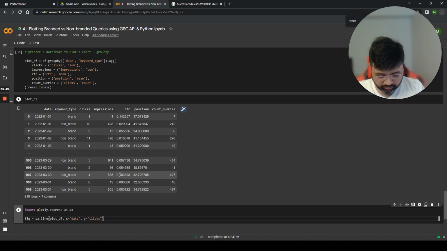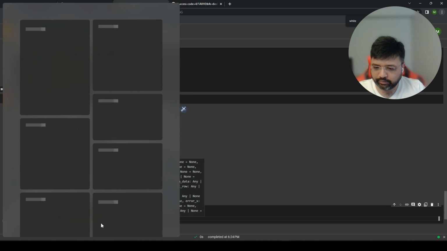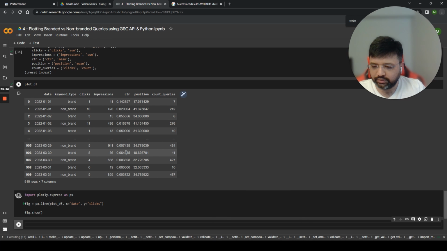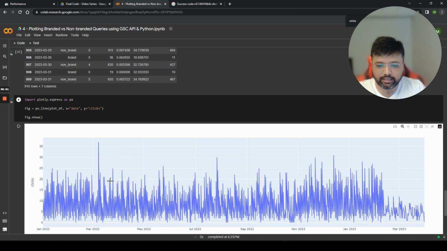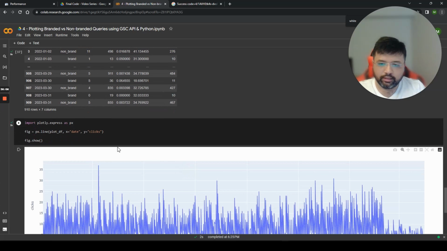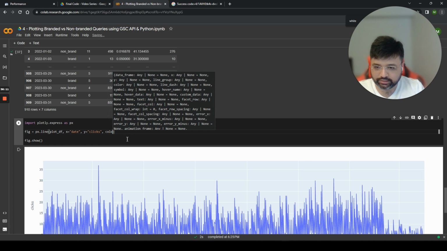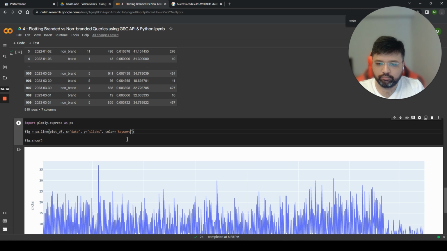Let's start with clicks for now, and then we will go into more stuff. So the last one to see what we plot is fig.show, and okay, so here are the clicks, right? This is how the clicks look, but I want to add something more, for which I will say color is equal to, and my color is going to be my keyword type.